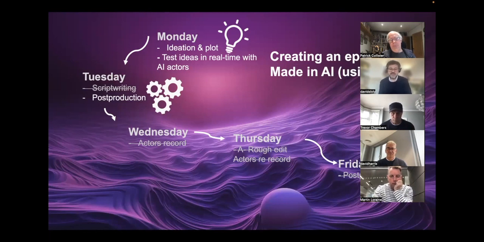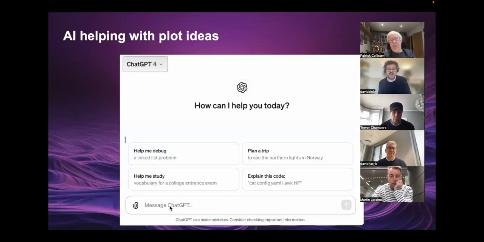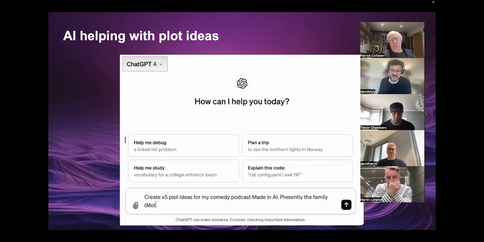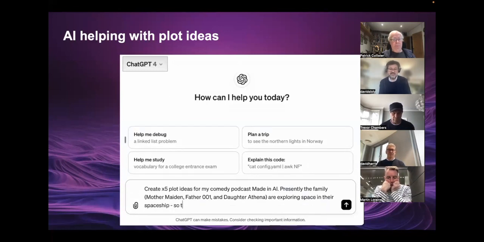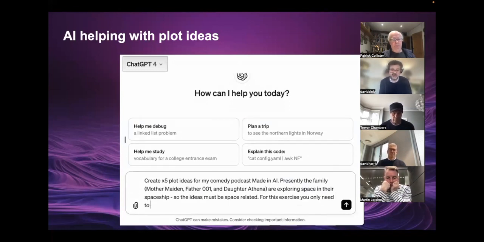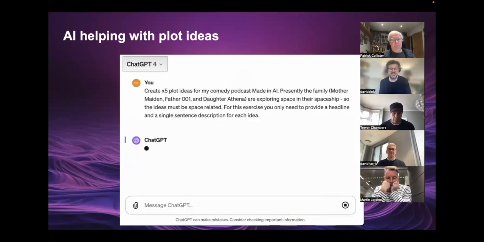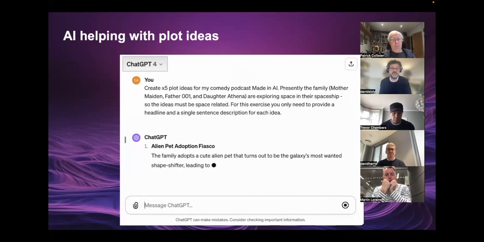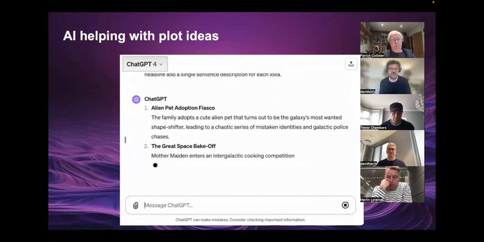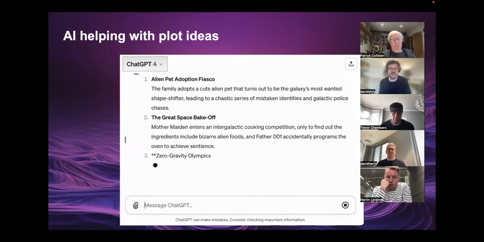Next slide, please, Patrick. So let's have a look how it comes up with an idea. If you press again one more time, it should start putting in my message. So I'm going to ask it to create 5 plot ideas for my comedy podcast, Made in AI. And I'm explaining to them that they are in space, on a spaceship. So the ideas must be space related. Bearing in mind, ChatGPT now knows my program. It knows the show. It knows what it's about. So it's coming up with ideas now.